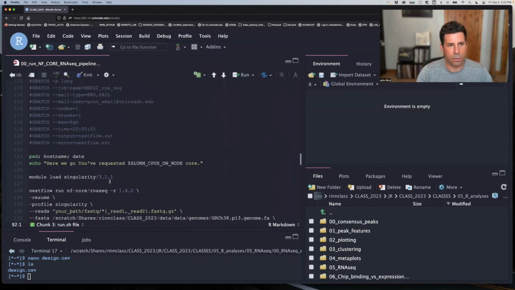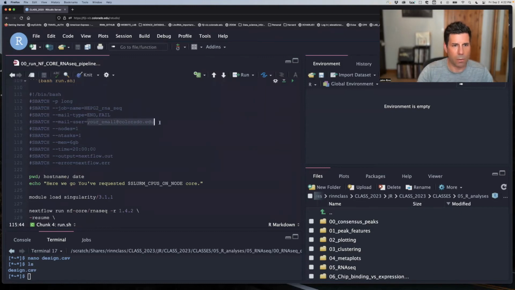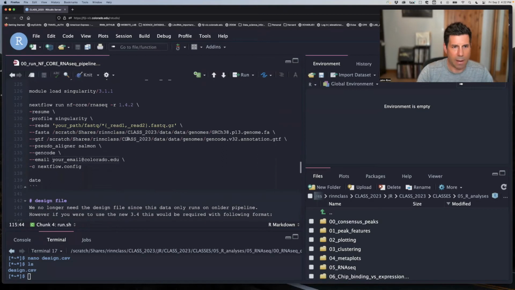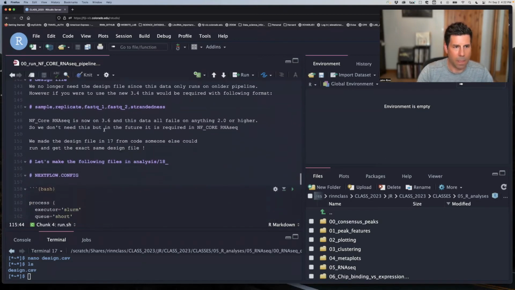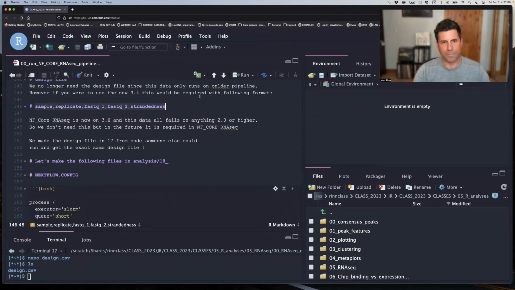This is for you to go through and put your own things. It'll fail if you don't have your email. Make sure your file paths are all correct, your path here. And as we saw, all the new RNAseq pipelines require this design file that we've already made and put in our data folder.